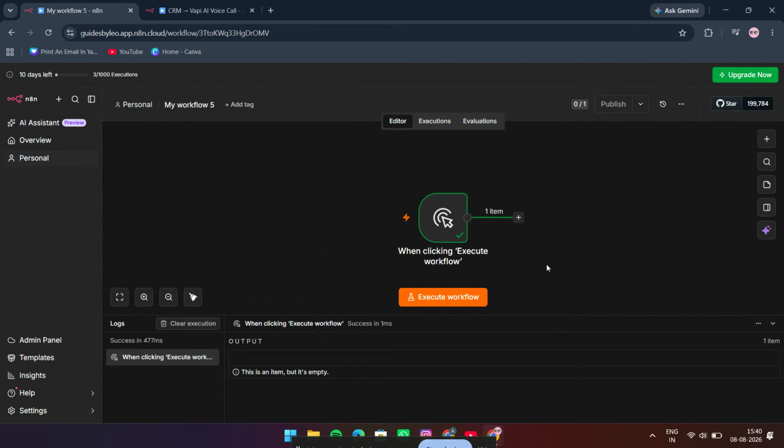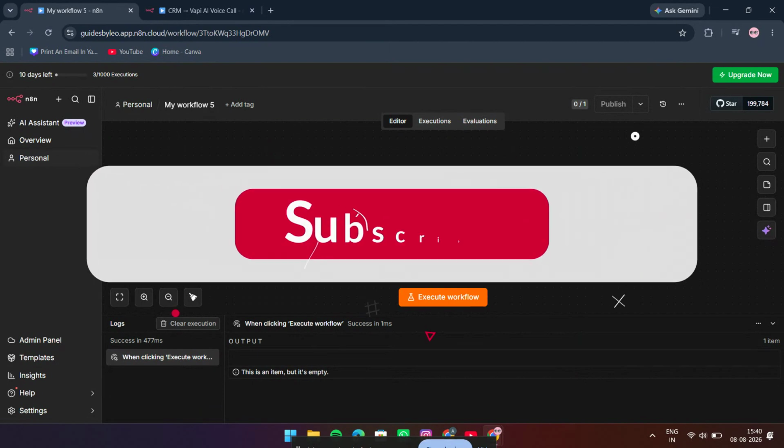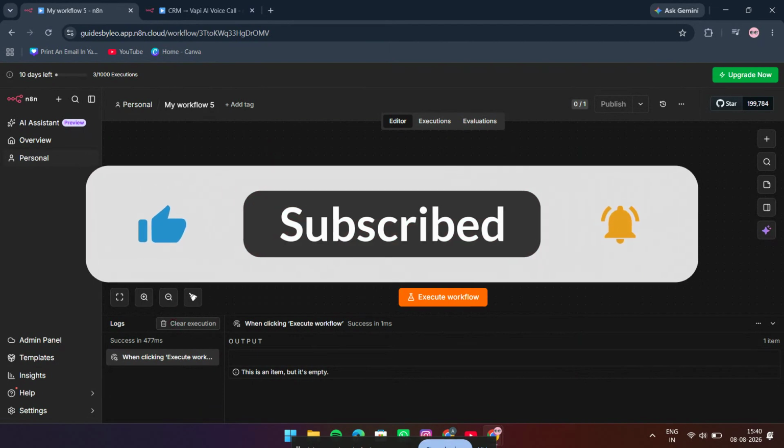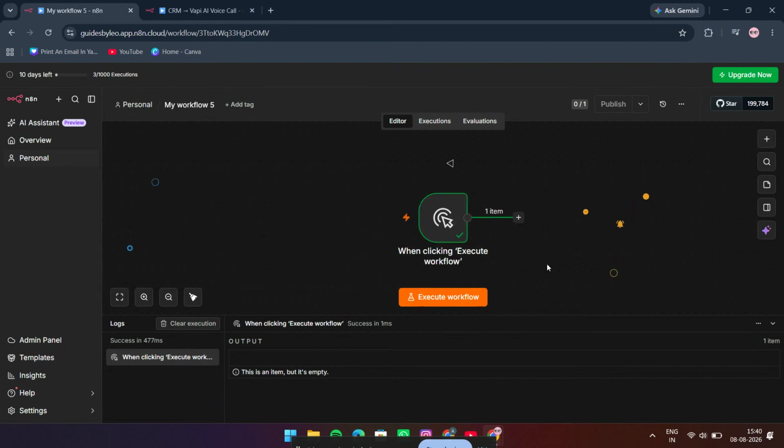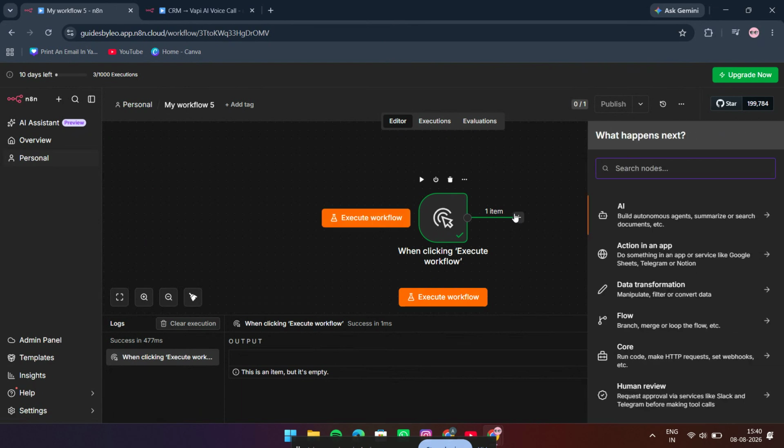First, open the workflow you want to work on inside N8N. This could be an existing automation or a new workflow you've just created. Once your workflow is open, look at the nodes panel on the side. This is where you can add new actions and connections to your automation.